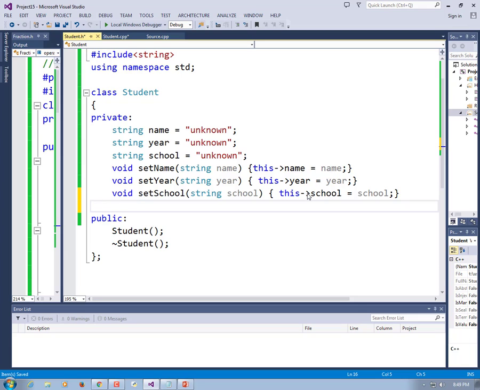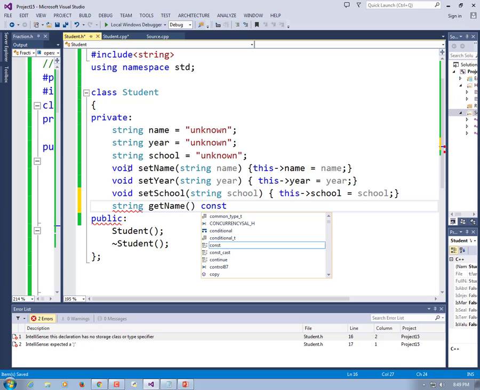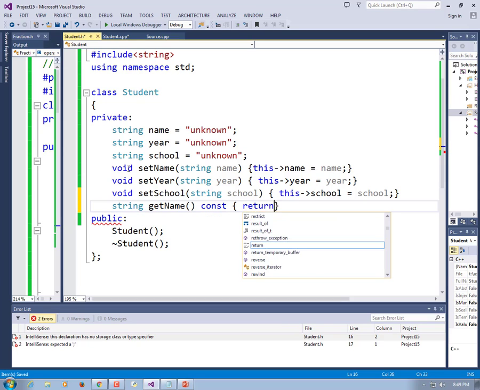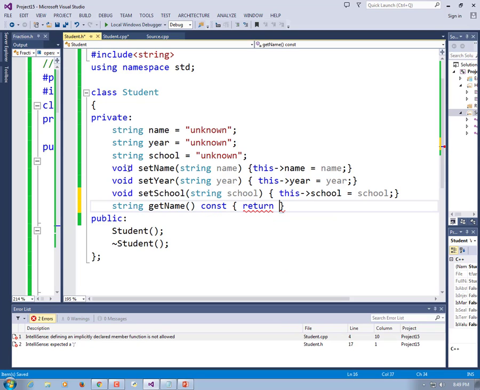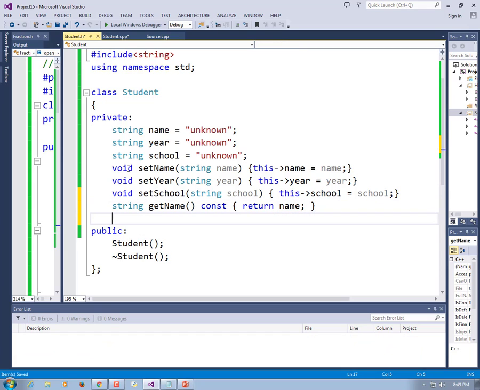Alright, now we need three getters. Getters actually have to return the data, so we're not going to declare them as void. String get name, but they don't accept any parameters. And they don't change the data, so we're going to mark them all as constant. I didn't know you wanted me to. So return the name, or this name if you feel like using the this reference. String get year, parentheses, it's a constant, and it returns the year.